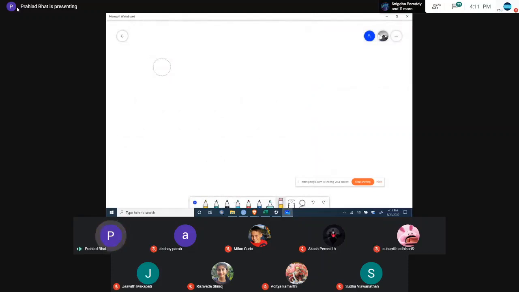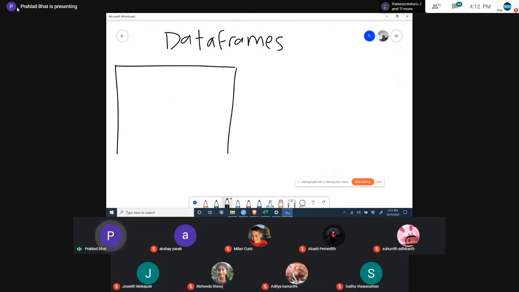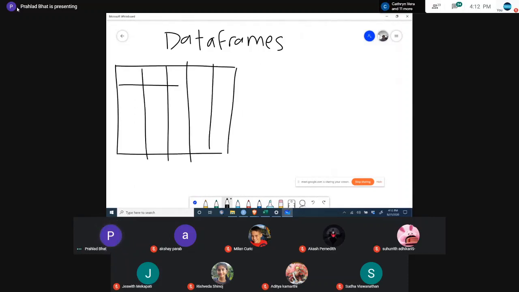Okay, cool. Everybody can hear me, right? So this is essentially how data frames look. I'm not using my stylus, I'm drawing with my hand, so it's going to be a bit messy, but bear with me. You know how we have tables in real life, they usually look something like this. We'll have columns, and then a certain number of rows and a certain number of columns, and let's say we call the first column name.